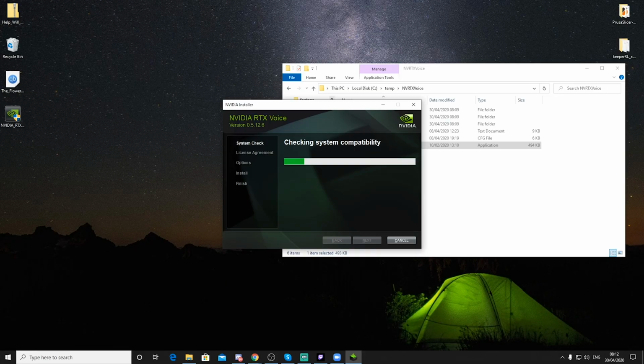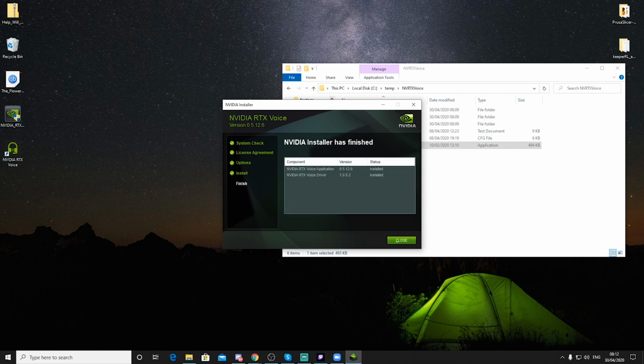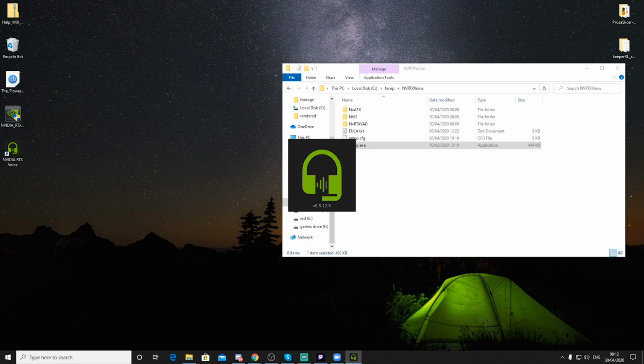click yes. There we go. So now it's going to install. It's going to install the driver for it. So there you go. That's installed. So now it's going to run.